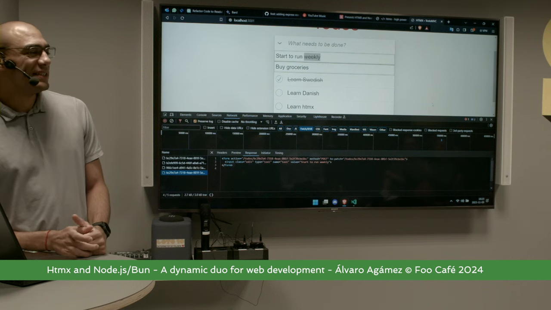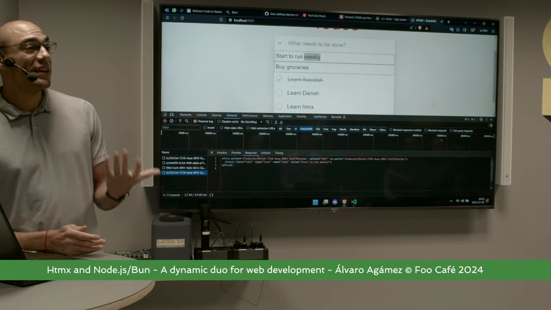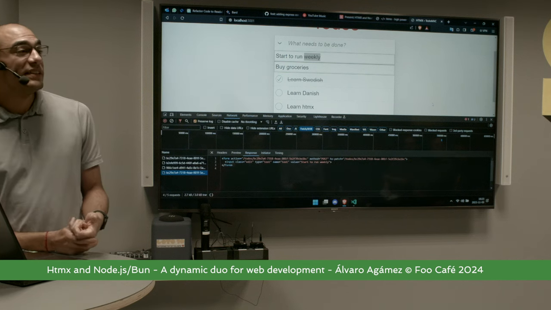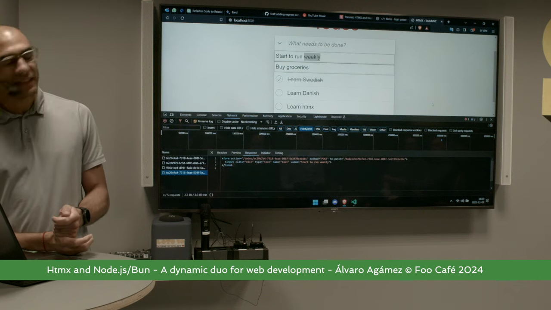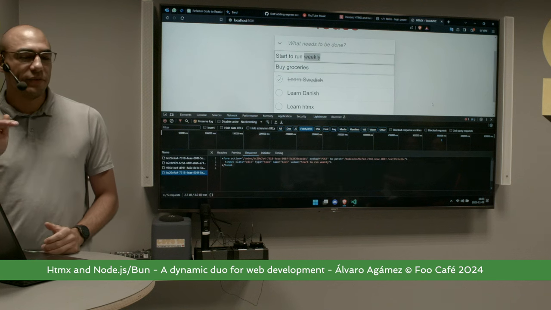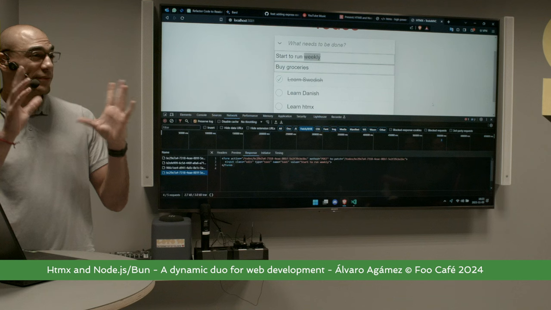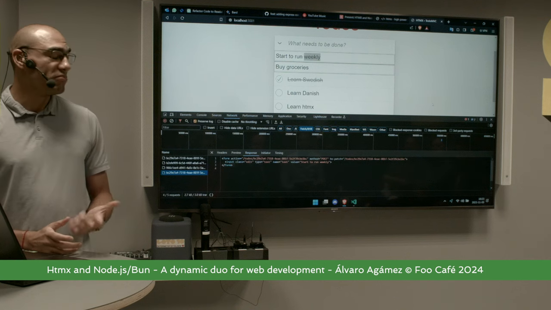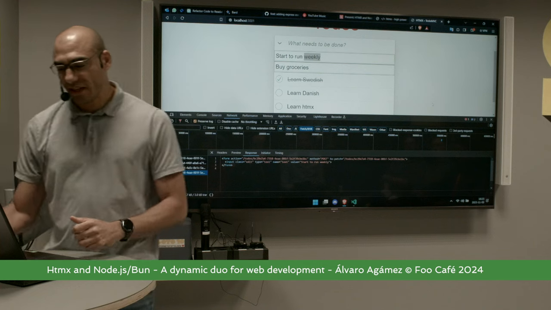Yeah, it's a way to inject or decorate HTML with some dynamic behavior. It's kind of the same as what HTMX does, but it doesn't allow you to do requests to the server or something. It's more for interactivity. So you can use it or not. It's not related to HTMX.